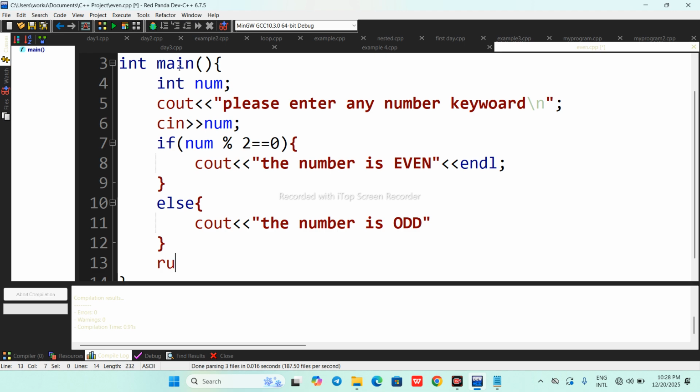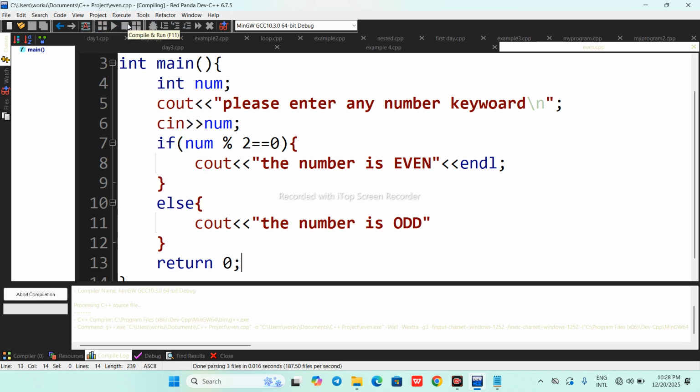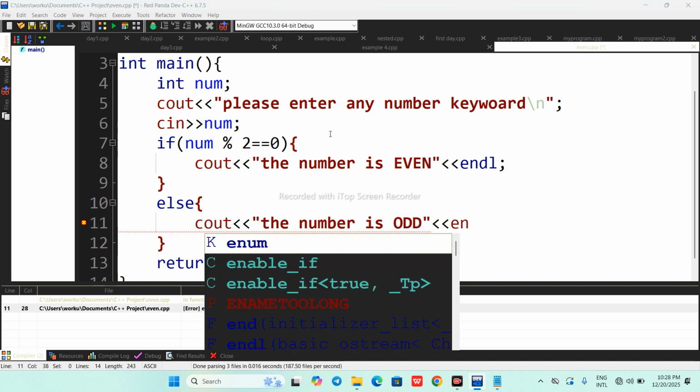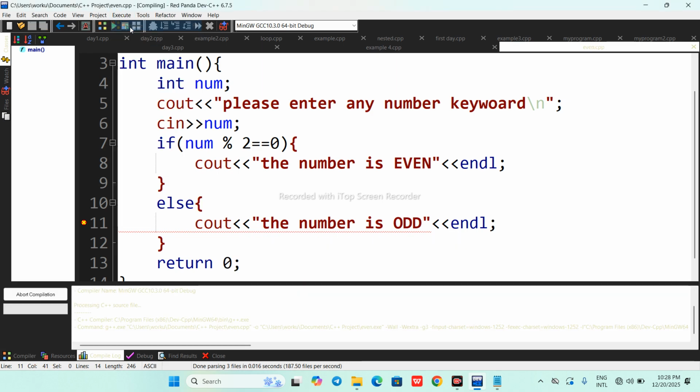So here we need to add return 0, telling the compiler the end of the program. Let's compile this statement, check whether there is an error, as well as transfer it to machine language. Here we need to add a semicolon at the end. Okay. So there is no error: error 0, warning 0.